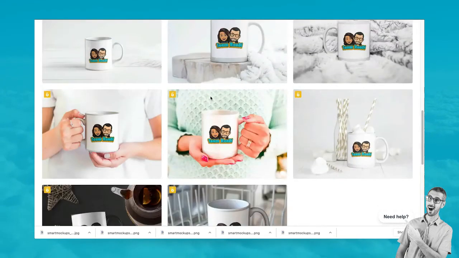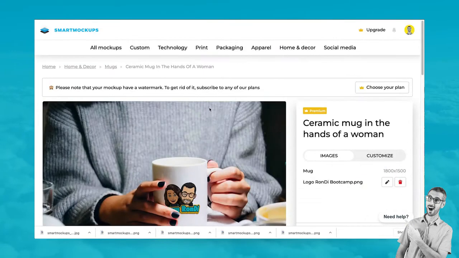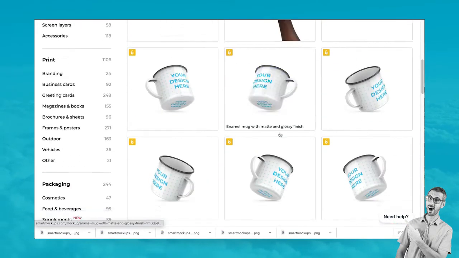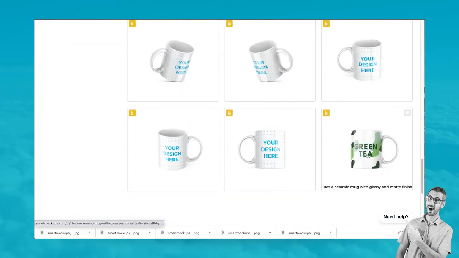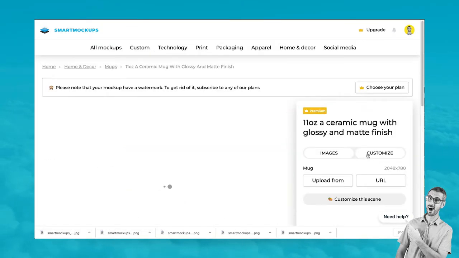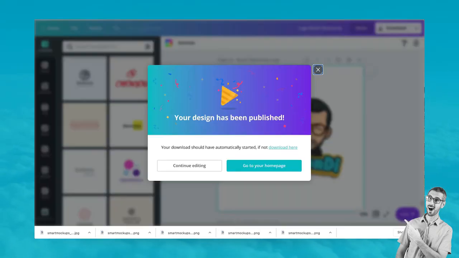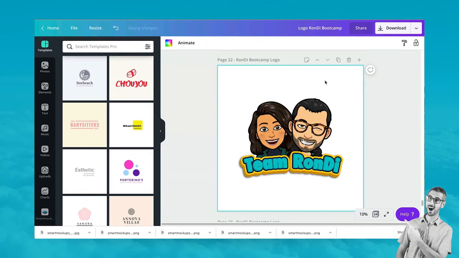All right, I want something else. I want just the mug, like the isolated mug. So, and yes, I need to filter here by isolated. And I'm going to scroll down to find this. This is what I'm looking for. All right, and this time I'm going to upload my logo without a background because I want another color. Or the other way, like if you don't have Canva Pro to download with a transparent background, I'm going to show you another trick. So let's say you want this to be yellow.